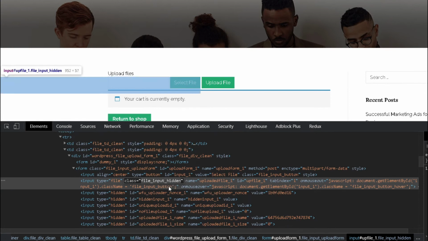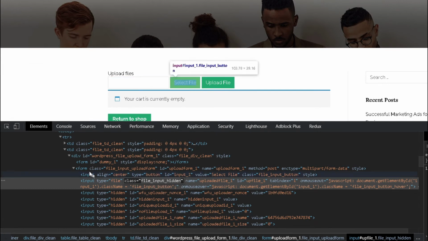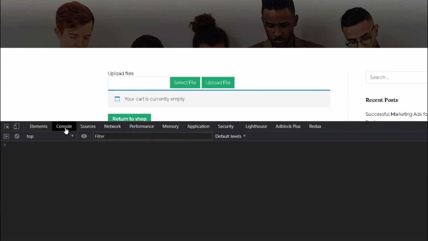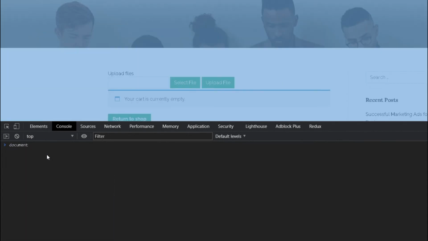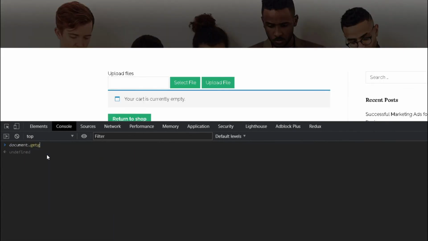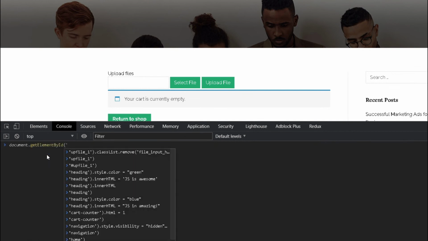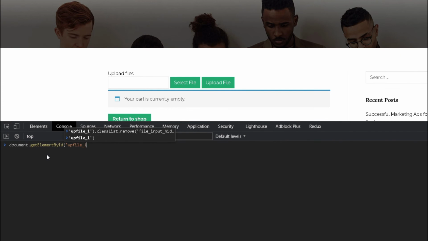So what I need to do is figure out a way to get rid of this class so that I can see the input file field. And once I can see that, I can upload whatever I need to upload there. We can do this by manipulating our DOM and using some JavaScript code. If I go over here to my console, we can actually test this out. I'm going to type document, so basically access the document, and then do getElementById. Here I'm going to pass in my ID, which was upfile_1, and then classList.